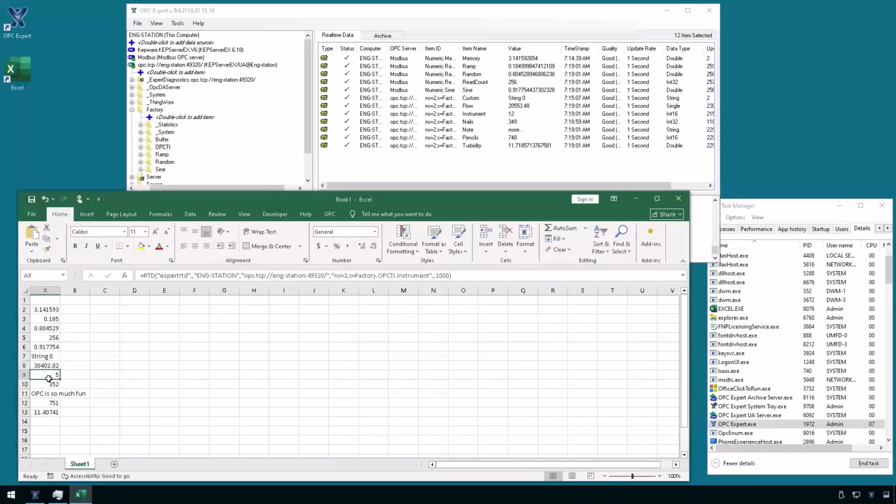And these ones over here are coming from the Kepware UA server. So what we're getting is data coming in from a UA server and data coming from a DA server. Once it's inside OPC Expert's intelligent engine, as I said, it makes no difference if it's UA or DA.